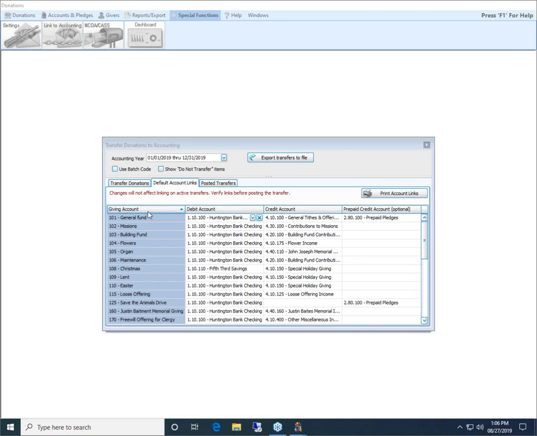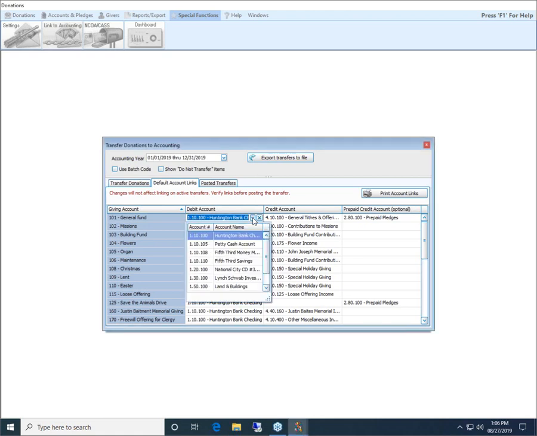Now with those accounts listed, if you look off to the right, you have 3 more columns. You have your debit account column, your credit account column, and then a prepaid credit account column that is optional. There are always going to be accounts available in here as long as you have your chart of accounts set up over in the accounting module.